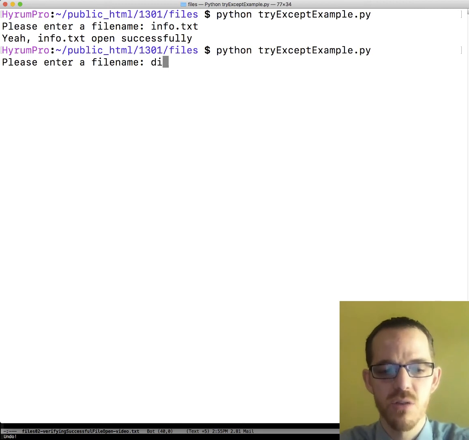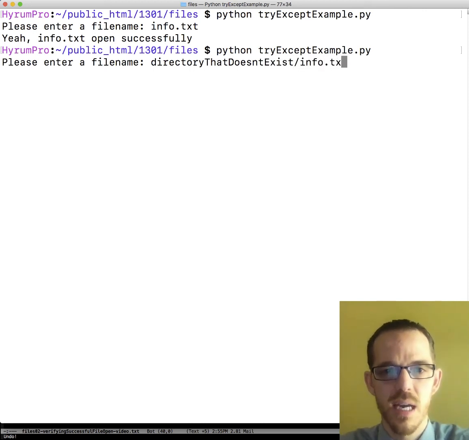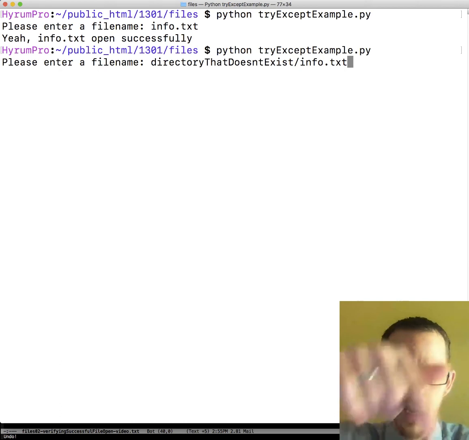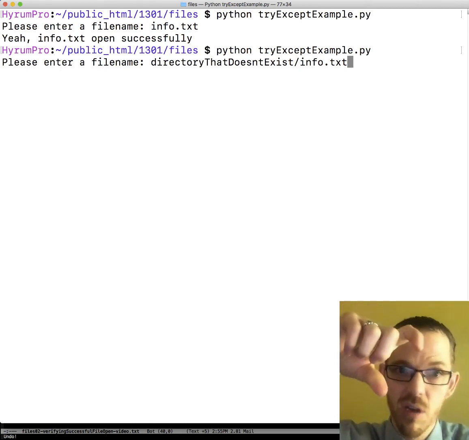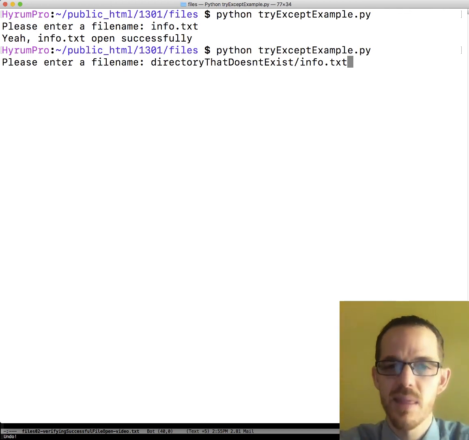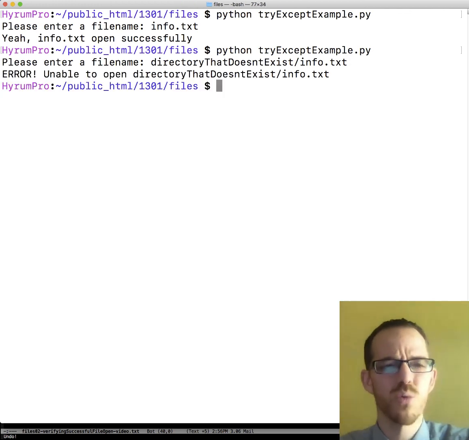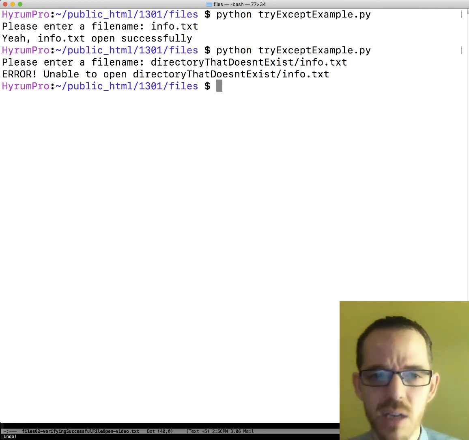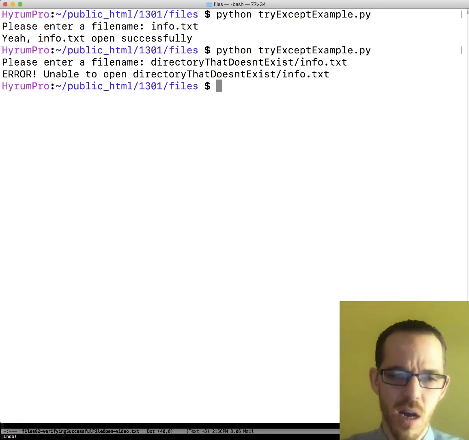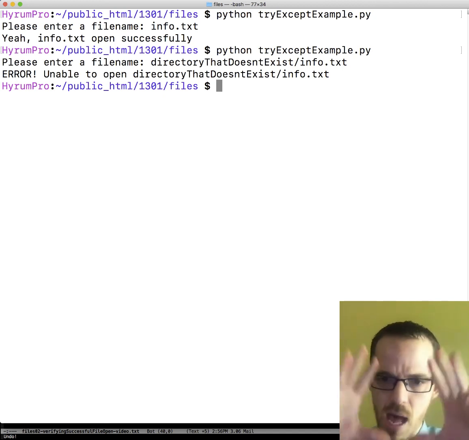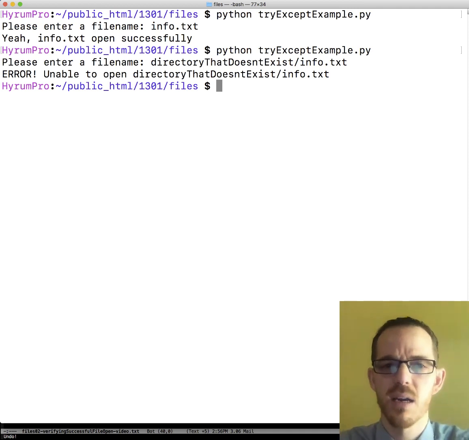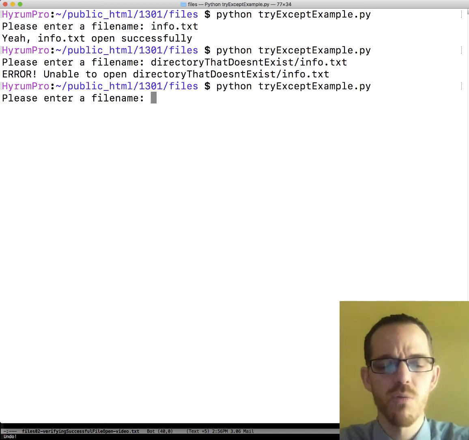So what if we said directory that doesn't exist / info.txt? That's going to look in the current working directory for a directory called directory doesn't exist, and then the info.txt file. And notice it says unable to open, and then the file name we specified. Well, that's a lot cleaner than all these symbols and this traceback error. So that's good. Those were relative path names.